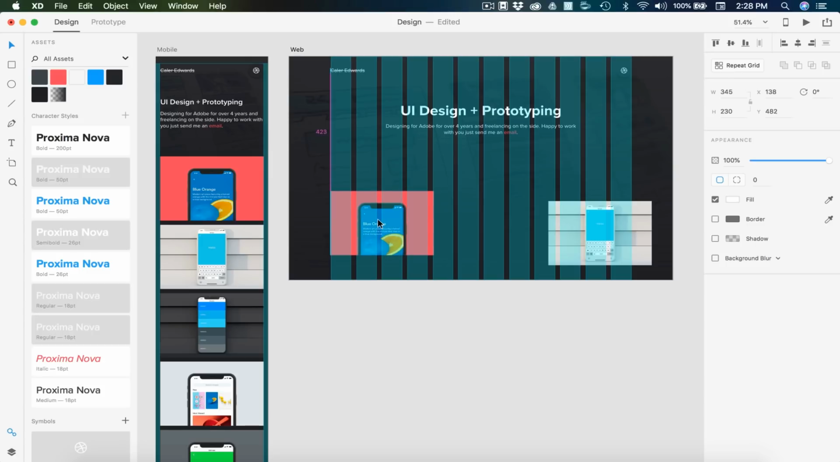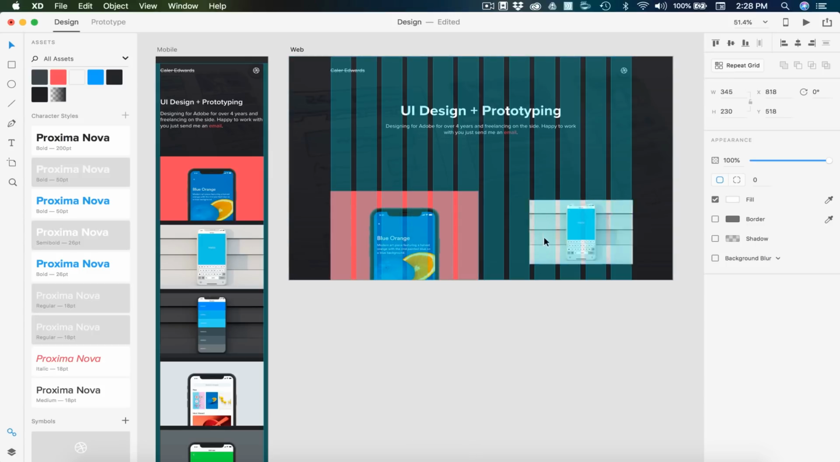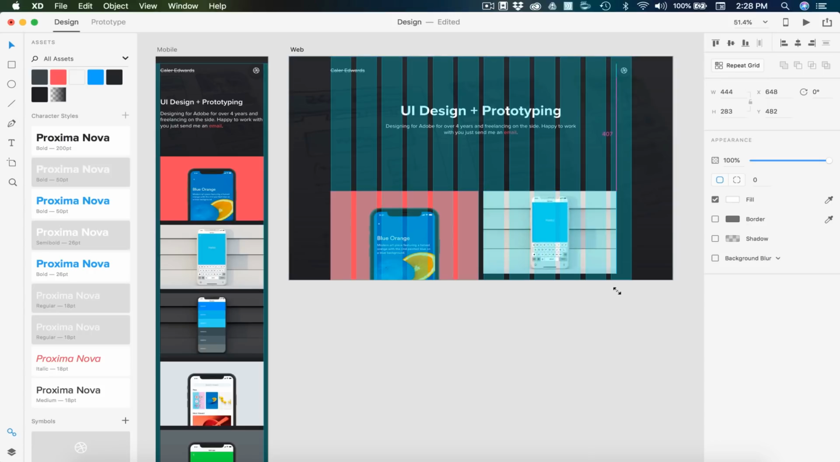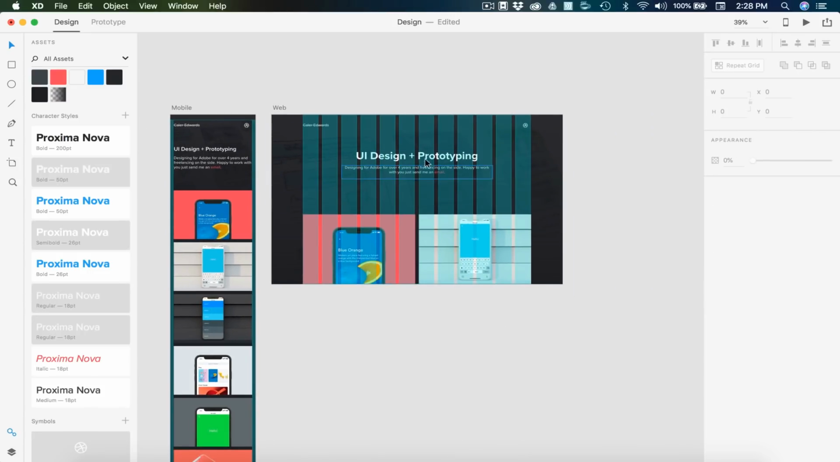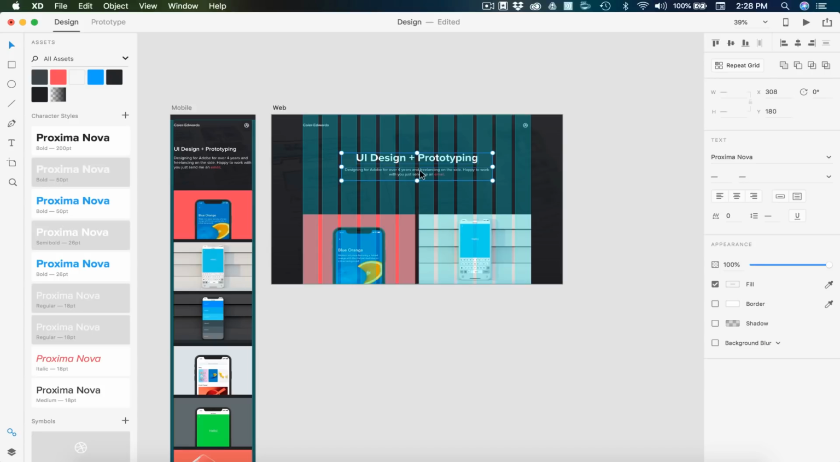And I'm going to hold Shift and drag these from the first column to the middle column, just like that. And do the same thing here. Hold Shift and drag that over to the last column. So I'm just going to position these to the bottom of the artboard, just like that. Let's bump this down to 180.